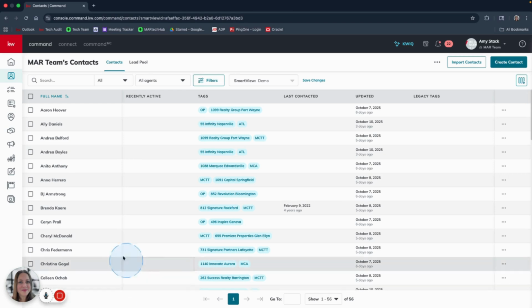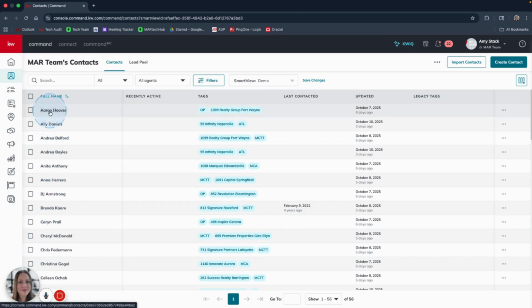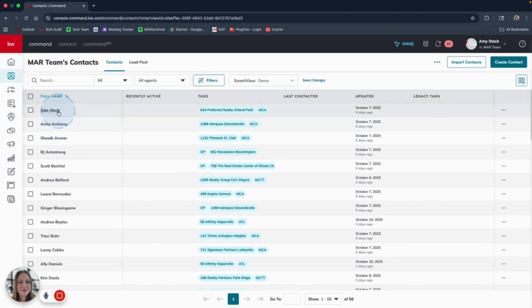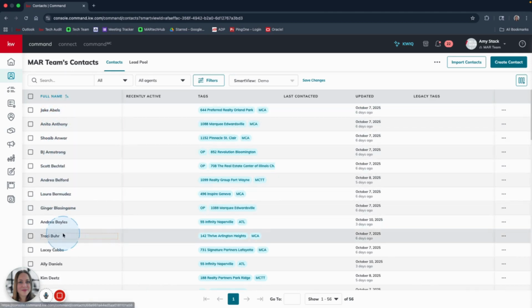All right, so you can see we have several column headers here. And we've got our names. Mine are currently alphabetical by first name. You can hit this little up arrow and you can choose to do alphabetical ascending by last name, which is how the DTD2 works. So now you can see that they're alphabetical by last name.